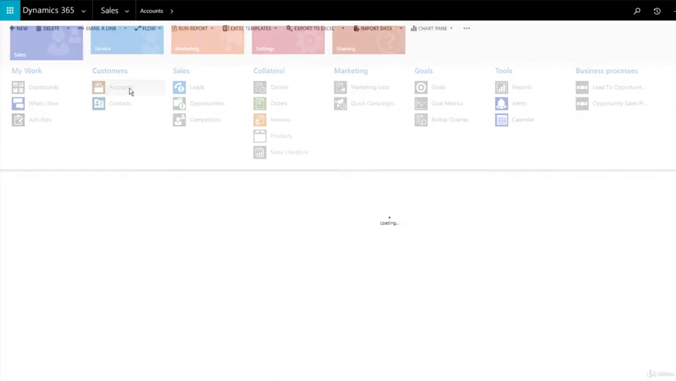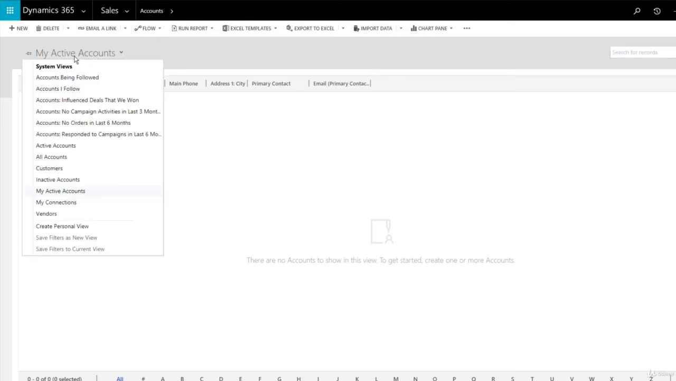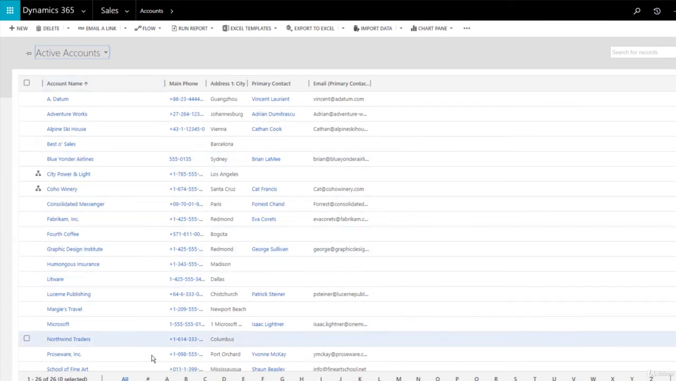Once you're, for example, in Accounts, here you have something called view selectors. These are different views available, and each view has different filters. For example, if I click on Active Accounts, I will see all the accounts that are available. Don't worry about what exactly an account is. That's something we'll discuss in the coming videos.